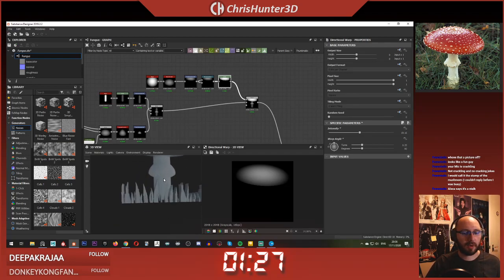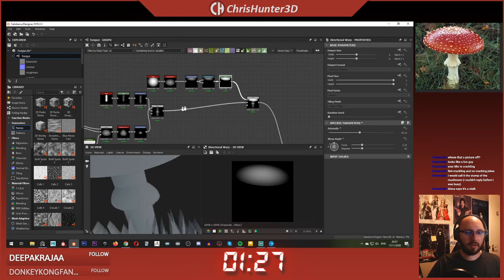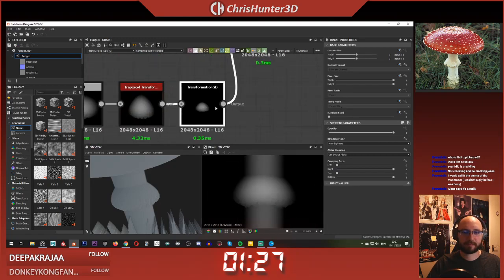Alright, so we've got one little frilly mushroom stemmy stalky bit done. Let's go make some adjustments though, because it's quite jagged.